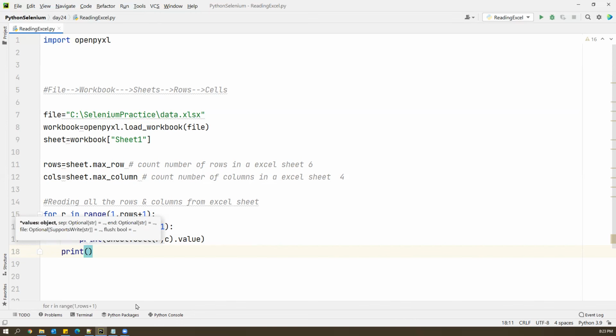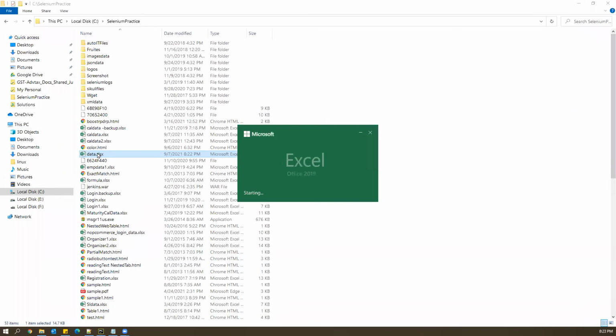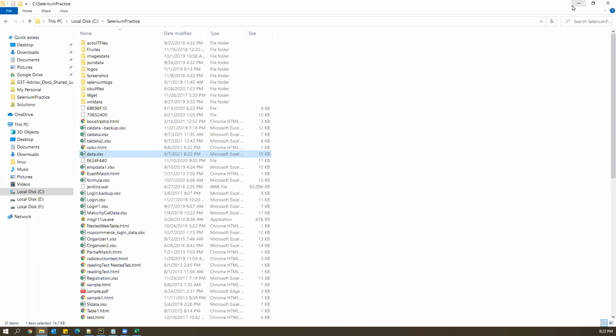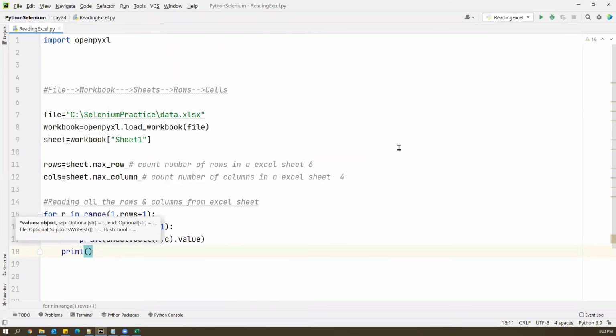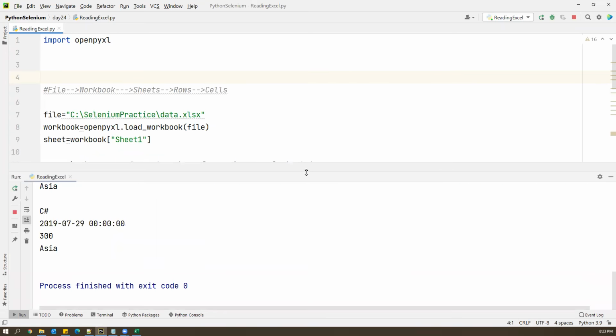Or you can just look at this data, right? Every cell value is printed line by line. All the cell values are printed in multiple lines. So if I use a print command here, an empty print, it will just jump to the next line. When I execute this, you can see some format here.